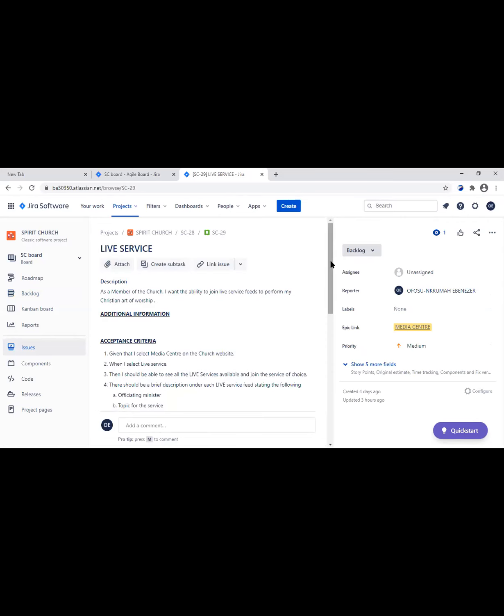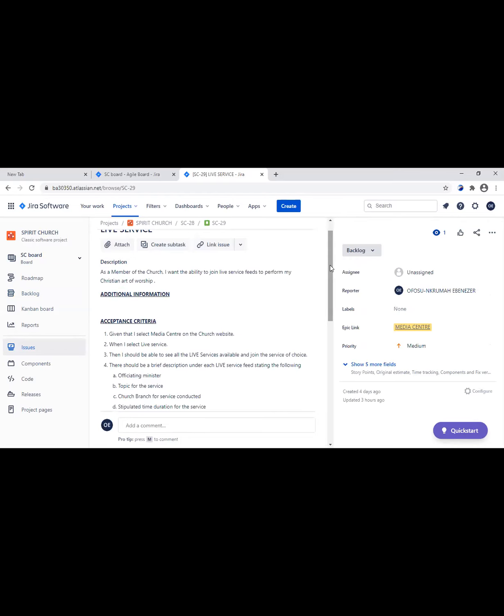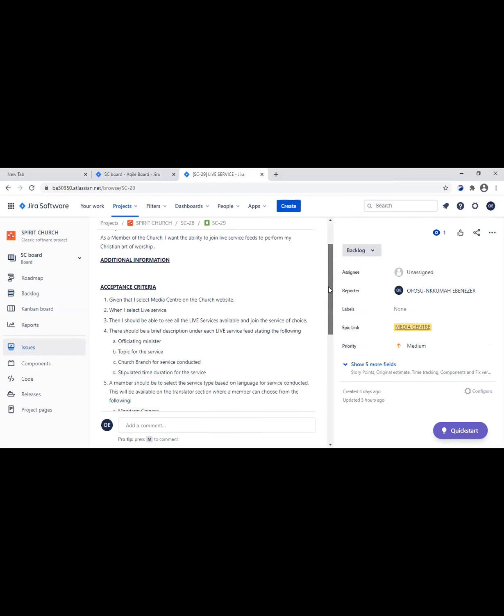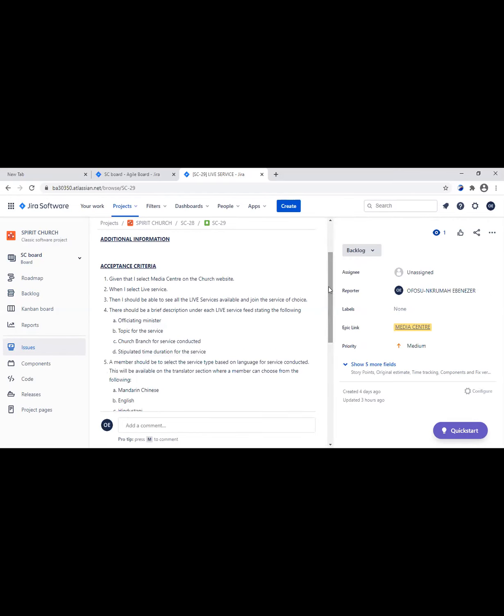Now under live service, as a member of the church, I want the ability to join live service feeds to perform my Christian act of worship. The acceptance criteria here is that given that I select media center on the church website, when I select live services, then I should be able to see all live services available and join the service of choice. There should be a brief description under each live service feed stating the following: officiating minister, topic of the service, church branch for service conducted, stipulated time duration for the service.